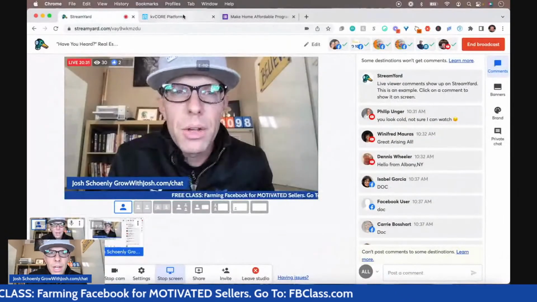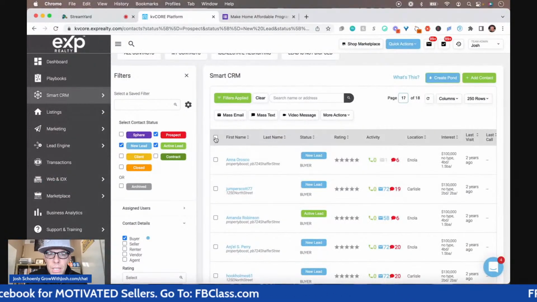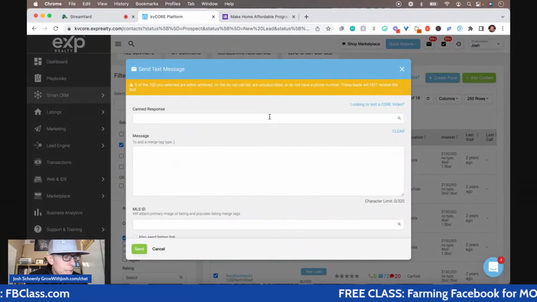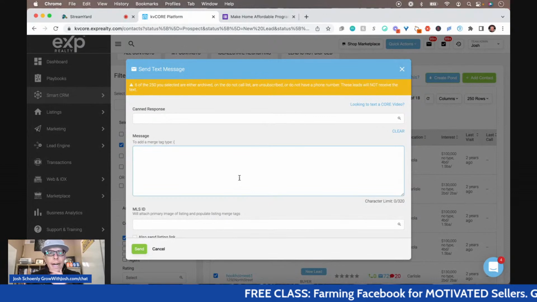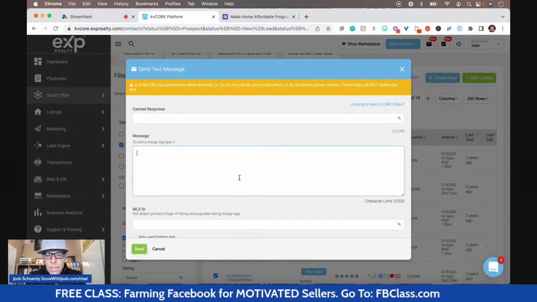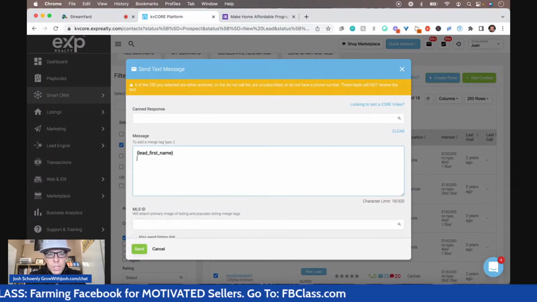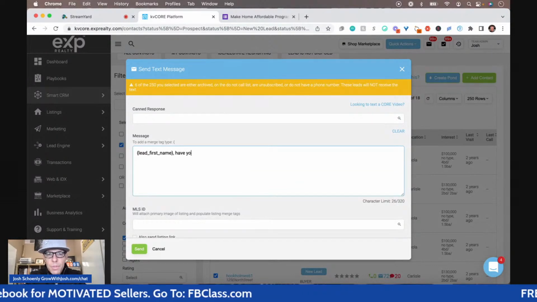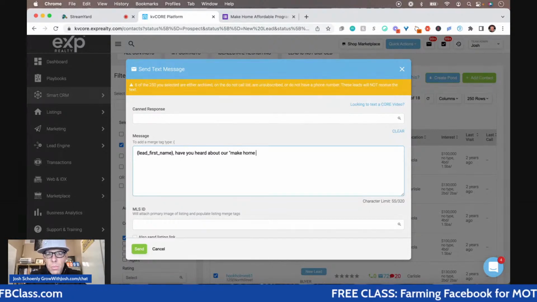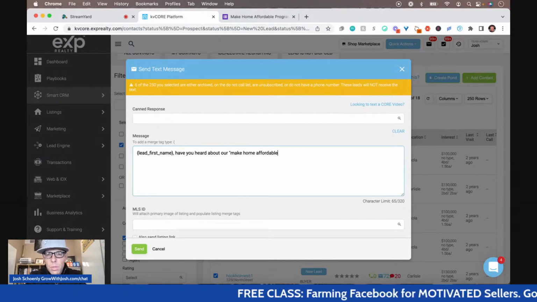Let me send out another batch here. So I'm going to select all. I went to page 17. I'm going to select all. I'm going to choose mass text. And I'm going to say, this time I'm just going to go right for first name. Have you heard about our Make Home Affordable program?